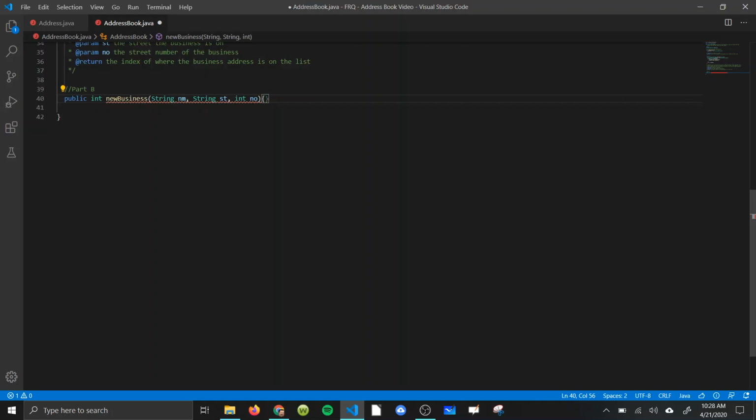Think about it like a business goes out of business, someone new moves in, the address and the number stay the same, but the business name changes. So if they match, we're going to update the entry. If they don't, if this is a completely new business with a new address, we're just going to create a new entry and add it to the end of our array list.